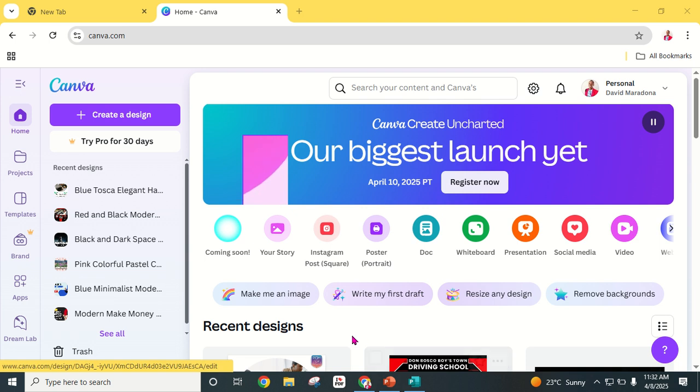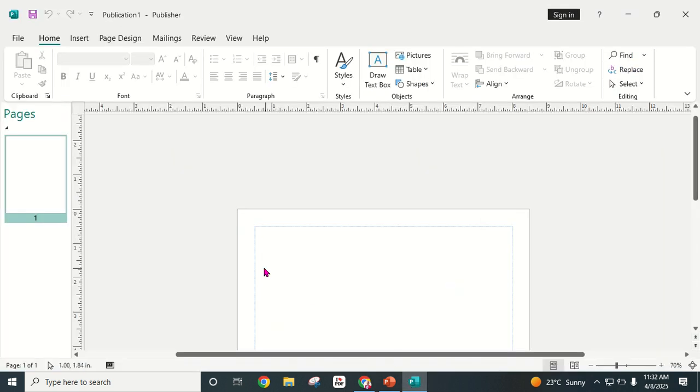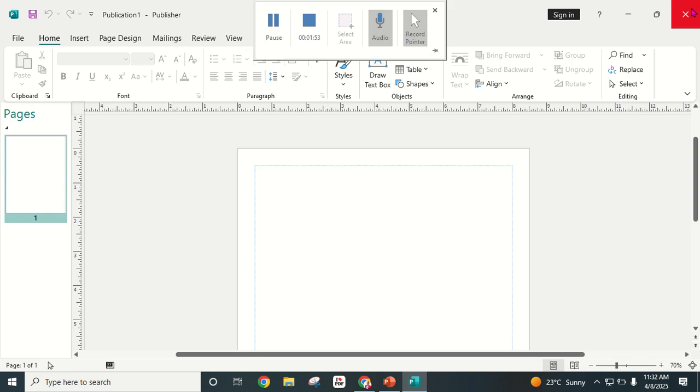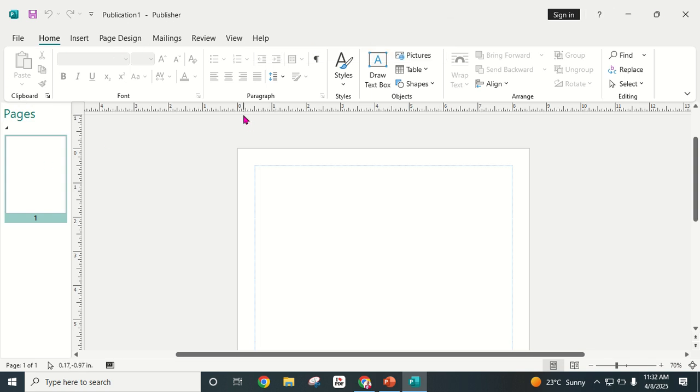So what about Publisher? Microsoft Publisher is also an old school but very important design software that enables you to design different publications. So we are going to start with Microsoft Publisher. In Microsoft Publisher, remember, the first thing you need to do is save your work, so that in case you close it, you will have your work saved and you won't lose the progress of your activity.